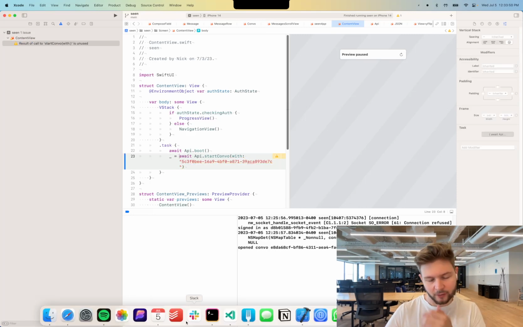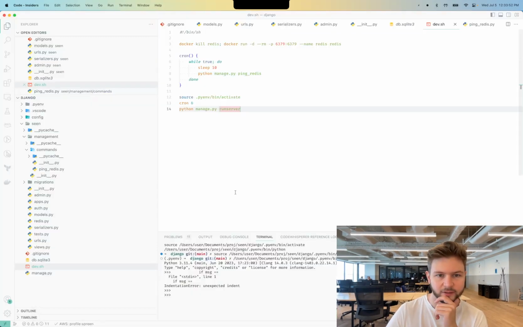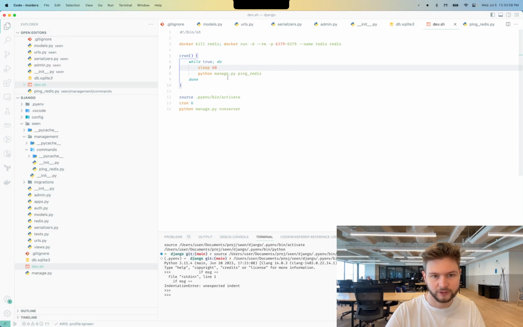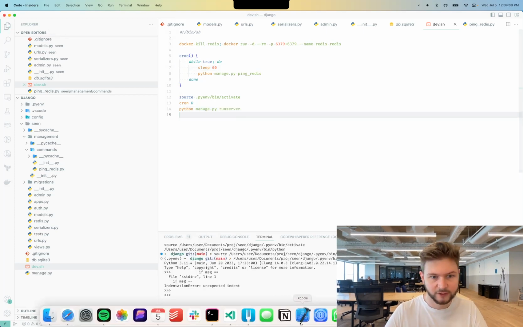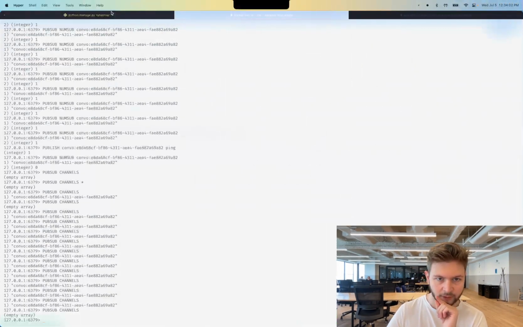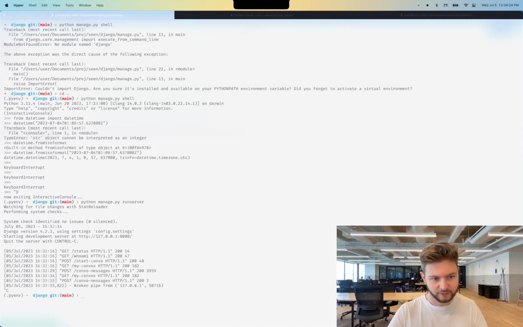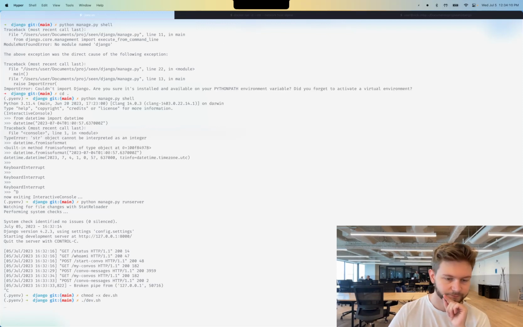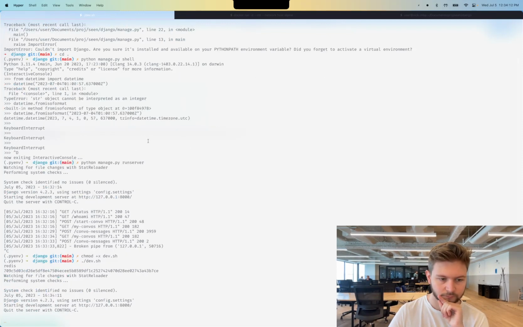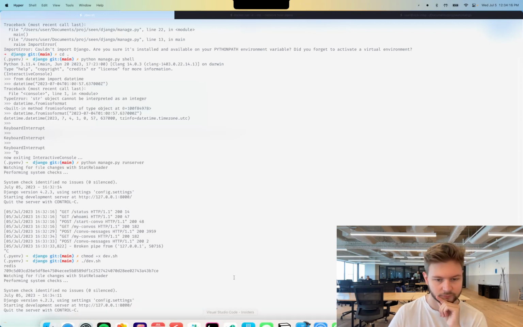Okay, so let's see if my little script here does what it's supposed to. Let's maybe sleep for 60 because we're in a dev environment anyways. So instead of run server, it is going to be dev. I think we're good.